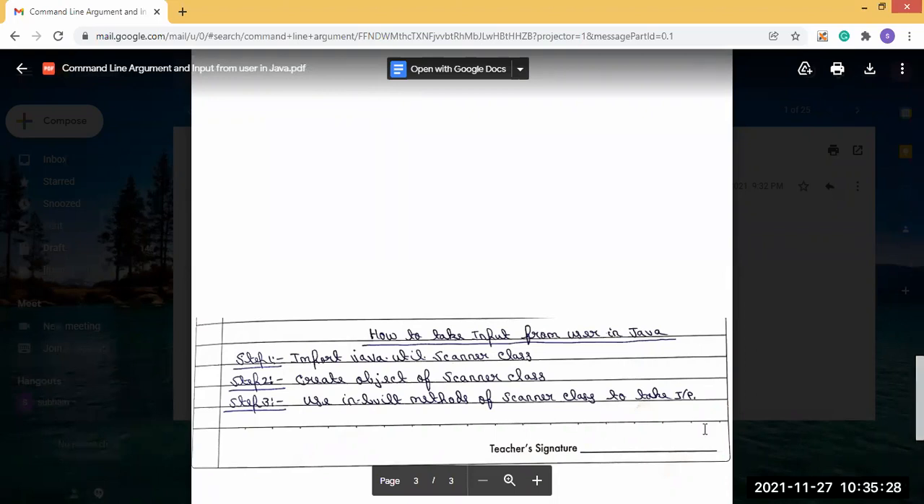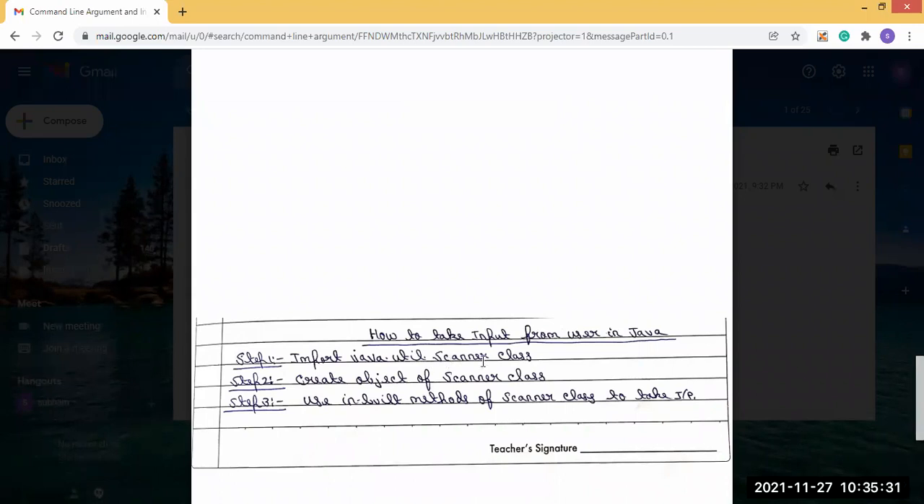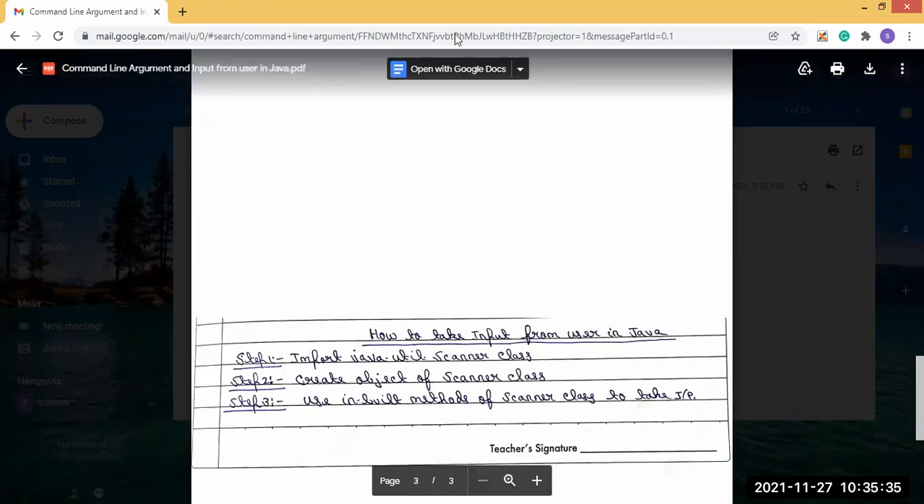So these are the steps. First we have to import java.util.Scanner, the package in which the Scanner class is present. Then after importing the package, we have to create the object of that Scanner class inside our class, because to use the inbuilt methods of the Scanner class, we have to create the object, and through this object we will call the inbuilt method of the Scanner class to take the input. Okay, so these are the steps to take the user input.